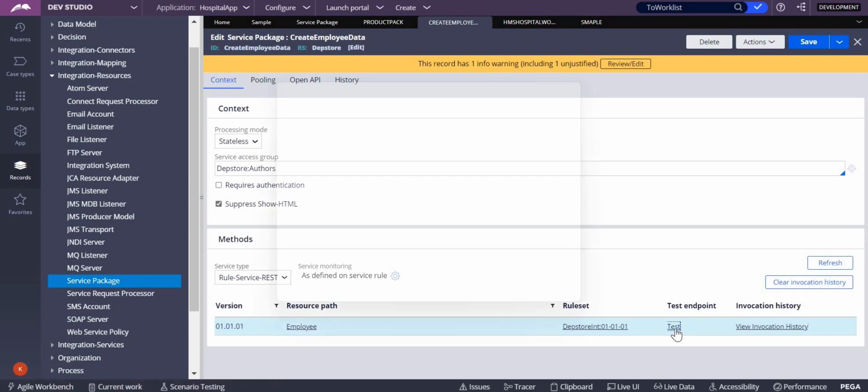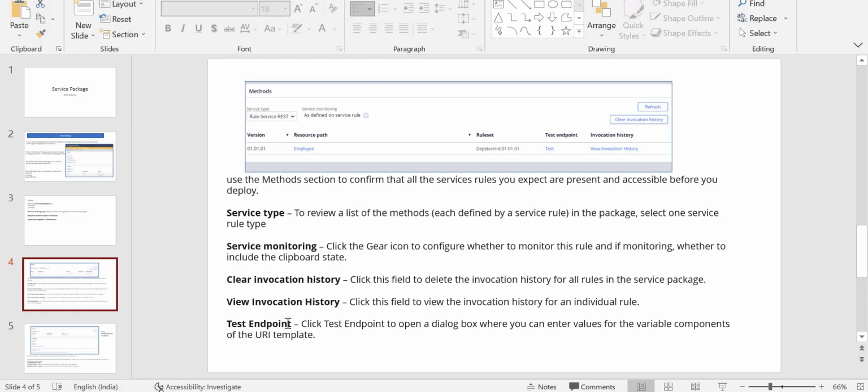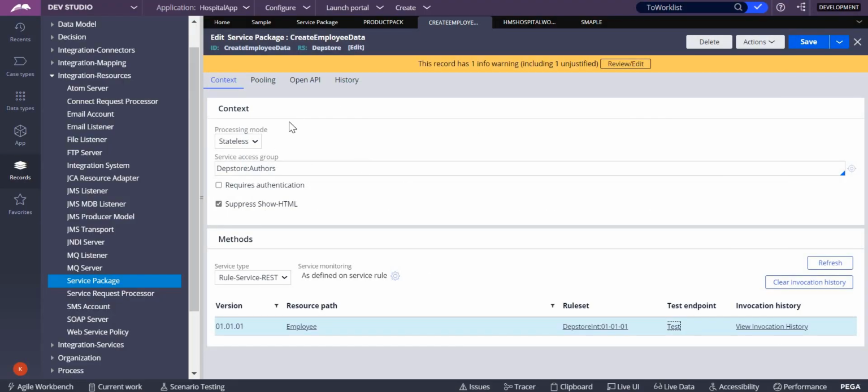And you got something called test endpoint. This is what we are discussing over here, right? Test endpoint. So you can click this where you can enter values of variable components of your URL template. This is about the context tab for the method whenever you are using service rule service REST. Then how it looks for the service file.